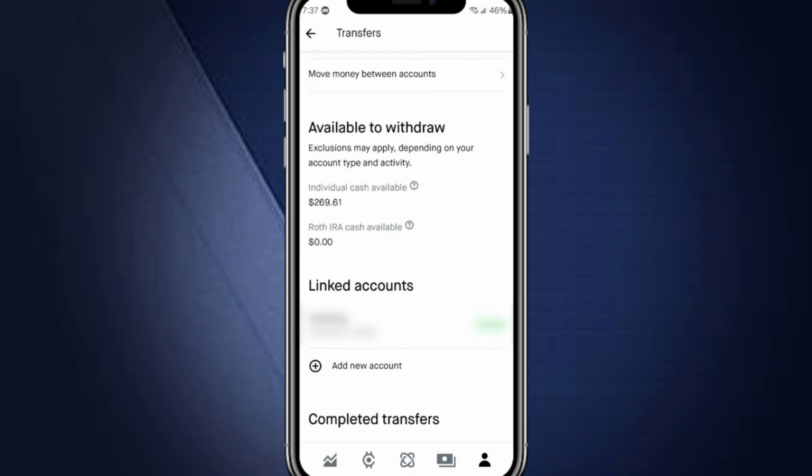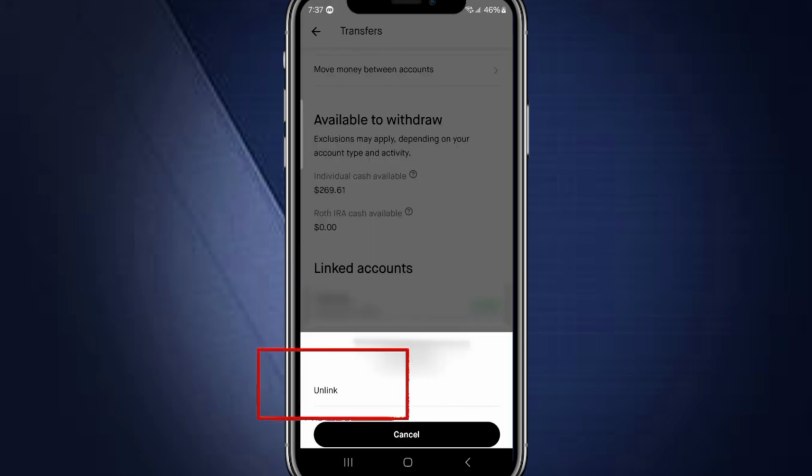Scroll down until you see Linked Accounts. Here, you'll find any bank currently connected to your Robinhood account. If you want to remove a bank, tap the bank you want to unlink, choose Unlink, and confirm.